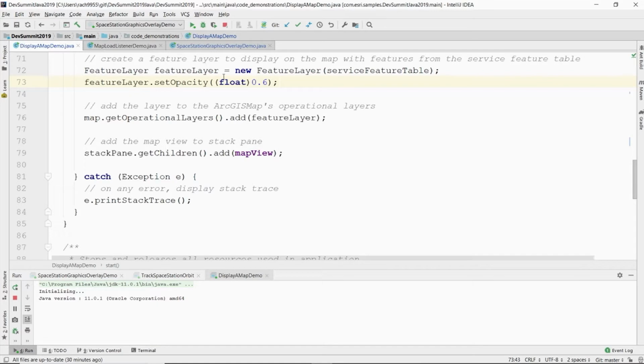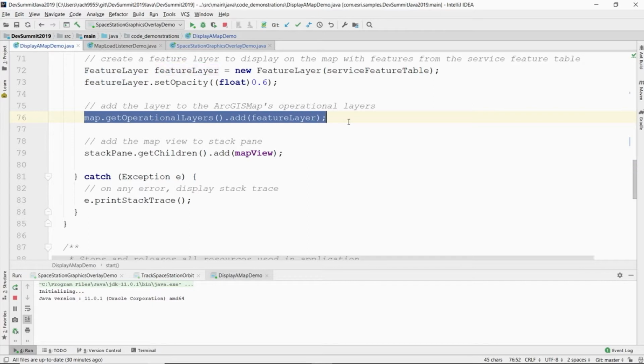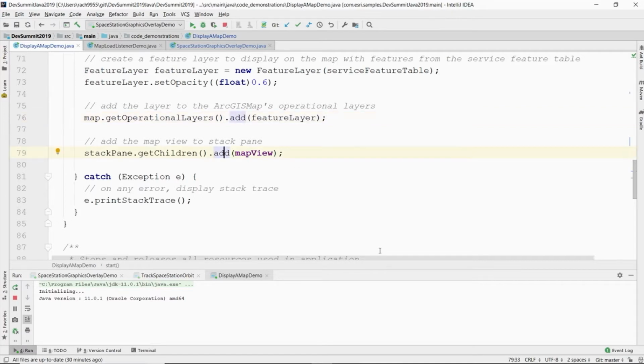Okay, so we now have our data within the feature layer, and now we need to add that into our operational layers. But it's nice and simple. You take the map, get the operational layers, and add in your feature layer before finally adding your map view to your FX stack pane. And then that will create the application that I showed you before we first started.